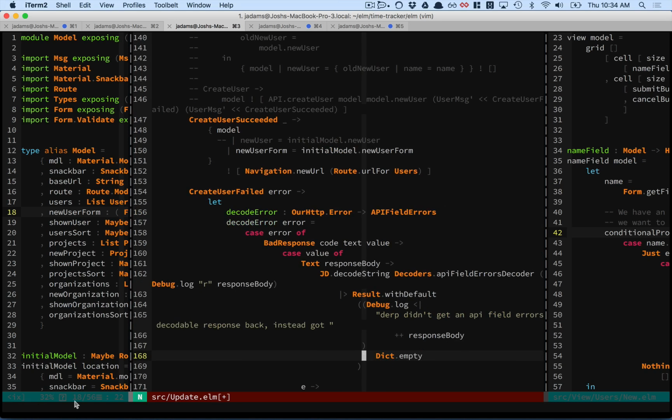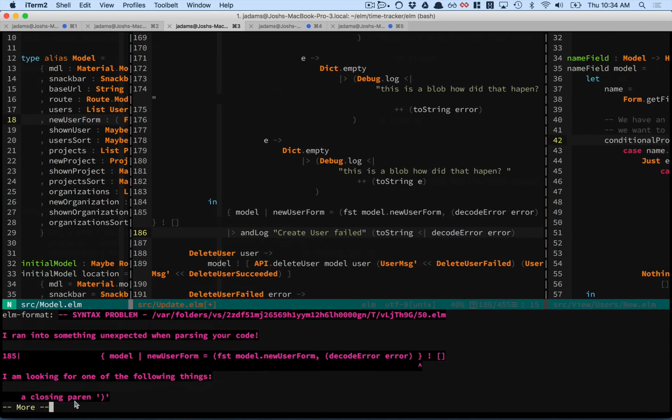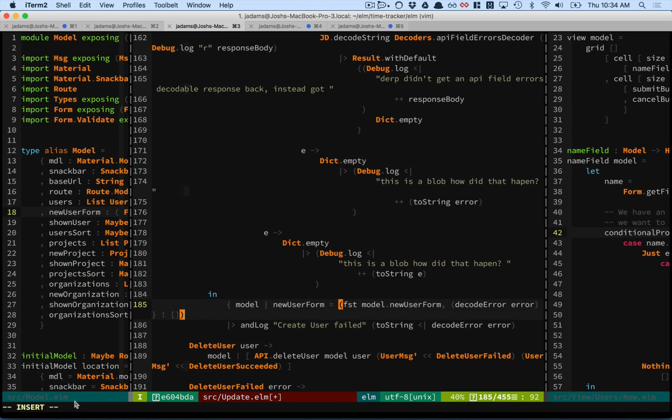What am I doing with it? Decode error. Okay, decode error. Yeah, decode error returns it back. Sorry. And decode error. And we'll still log it. And I'll put one more parens after. Yeah, Elm format agrees. There. Cool.